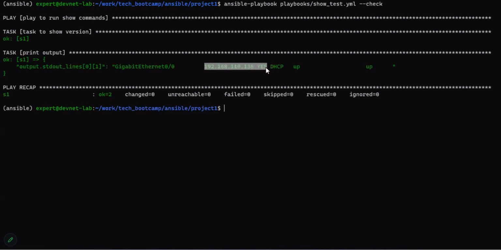Okay, it's actually executing. How is it happening? Probably it's because of the show command. We'll see with the config command.